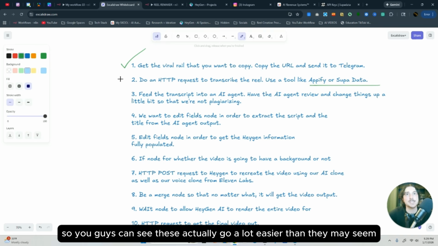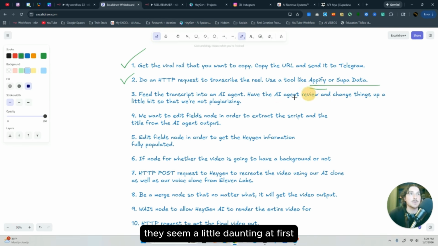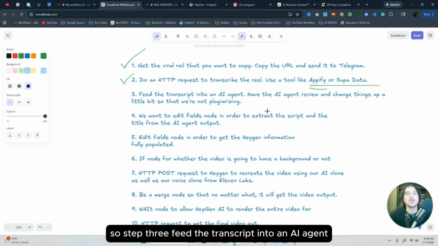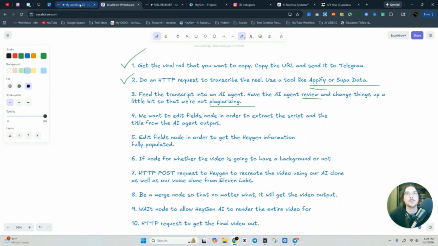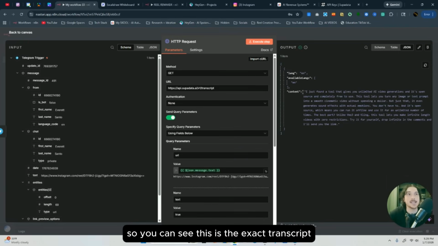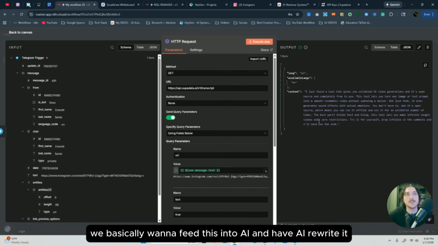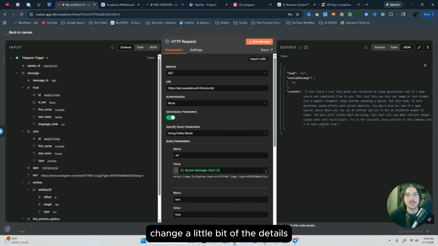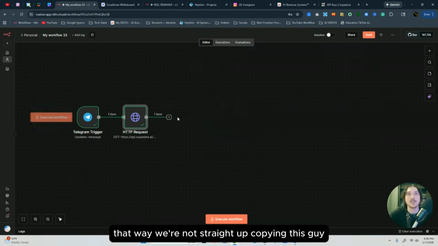So you guys can see these actually go a lot easier than they may seem. They seem a little daunting at first, but as you get going, it gets pretty simple. So step 3, feed the transcript into an AI agent. Have the AI agent review and rewrite things a little bit. That way we're not plagiarizing. So you can see this is the exact transcript. We basically want to feed this into AI and have AI rewrite it, change a little bit of the details. That way we're not straight up copying this guy.